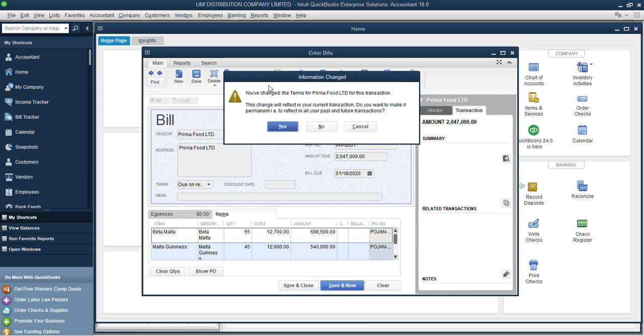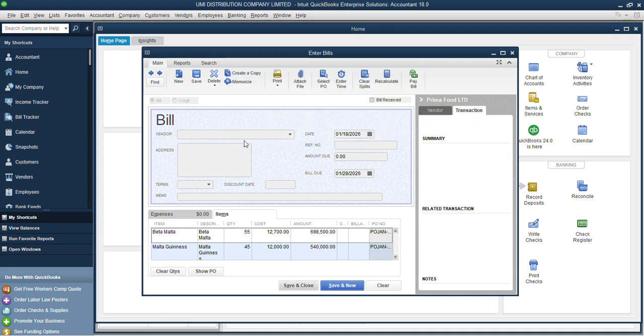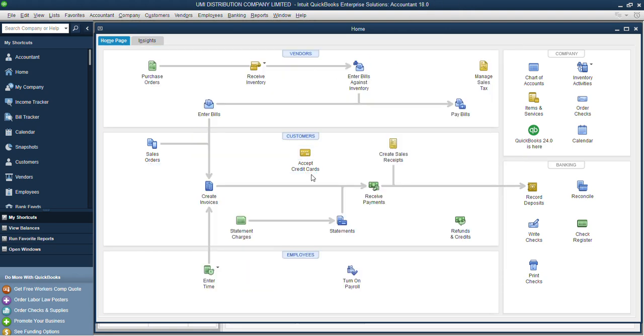Now look at what it's saying. Because we selected the invoice says due on receipt, you have changed the terms of the vendor for this transaction. This change will reflect in your current transaction. Do you want to make it permanent, that is, to reflect in all your past and future transactions? Go ahead and say yes. So we have seen that that has been recorded.